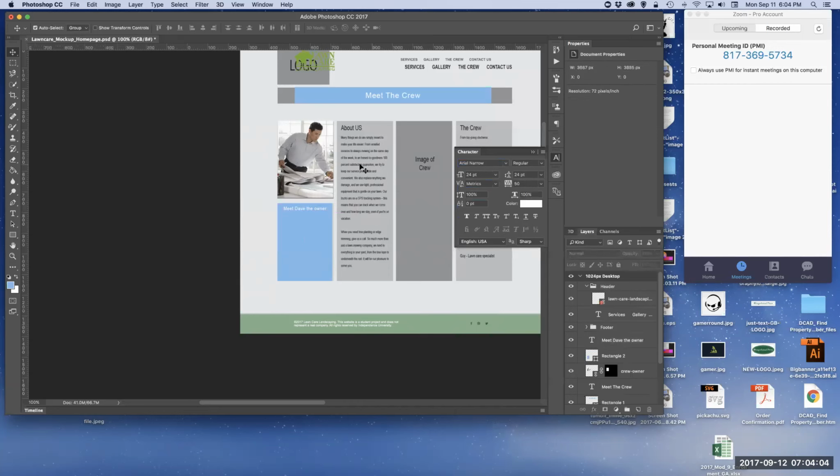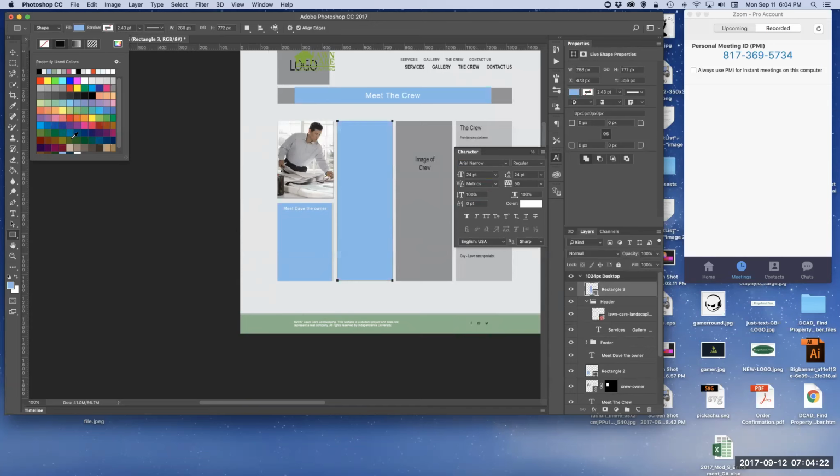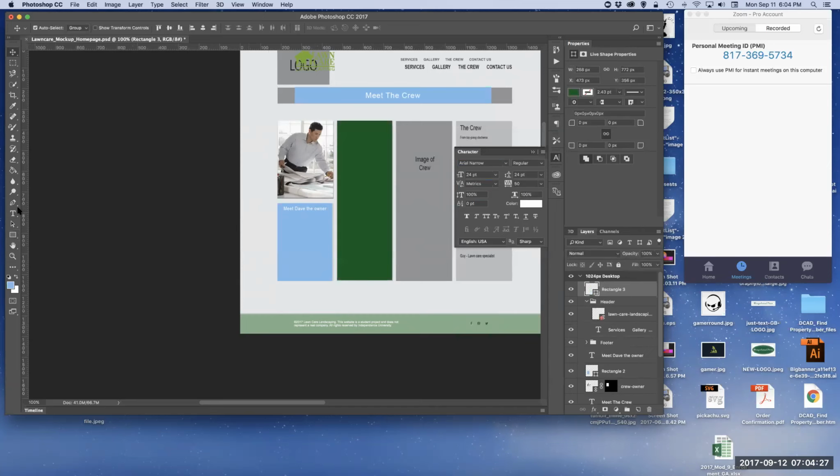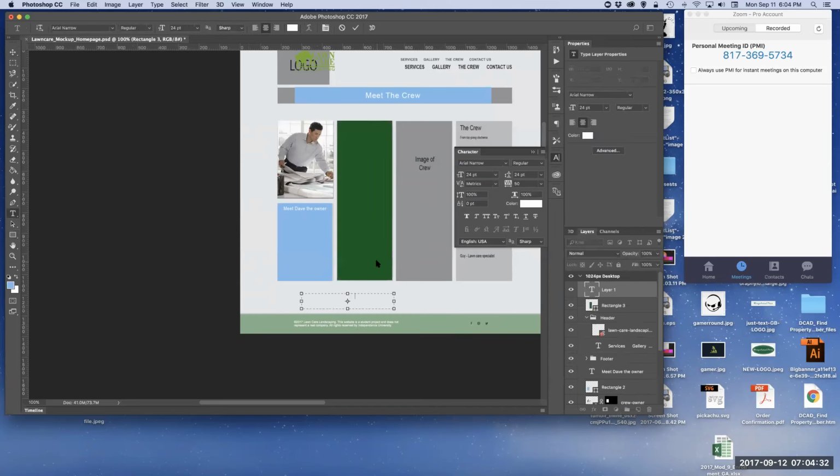So then we have the About Us box. Again, cover this box. This time I'm going to change the color. I think we will use the green. Right, it's like that color green. And this will be, of course, About Us. And I'm going to use the same 24 point that I used in Meet Dave the Owner. And I'm going to put it up here.